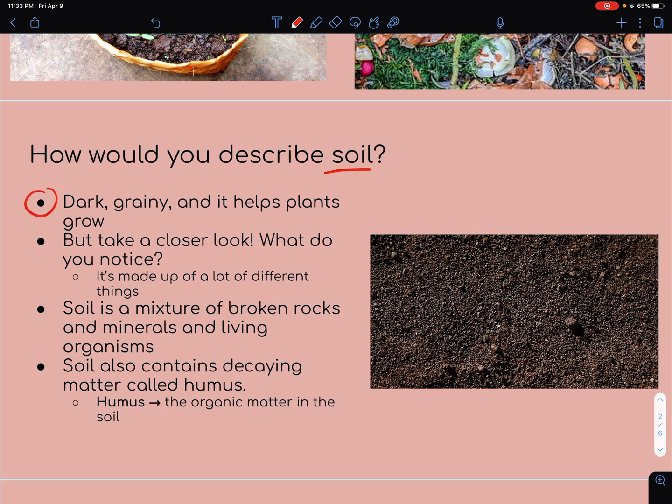Let's put what it looks like. And let's put what it's made of. And let's put this definition. That organic matter in the soil. Okay, and again, here's a picture of soil. I'm sure we all probably know what it looks like, but here's a picture as well.